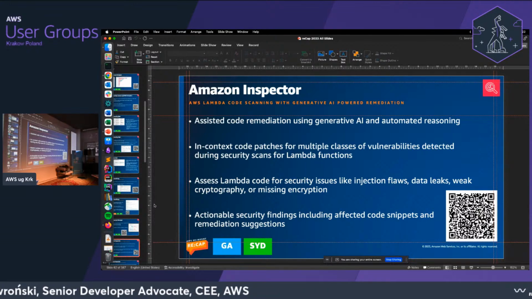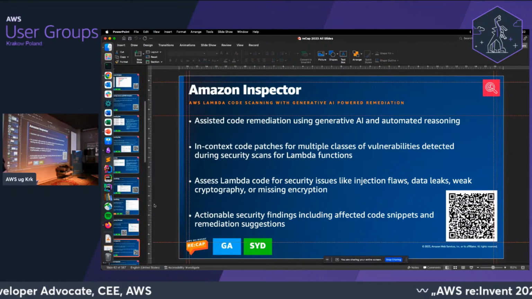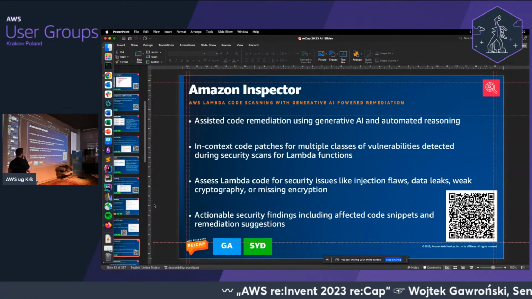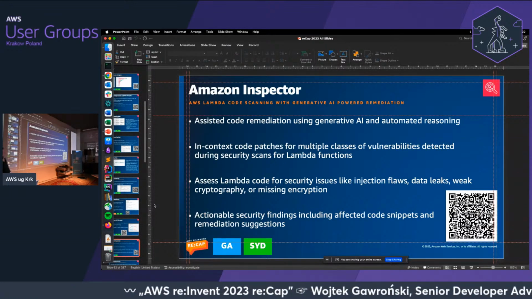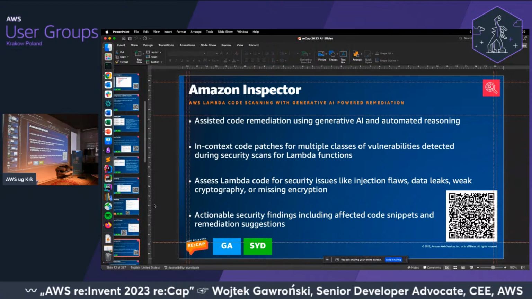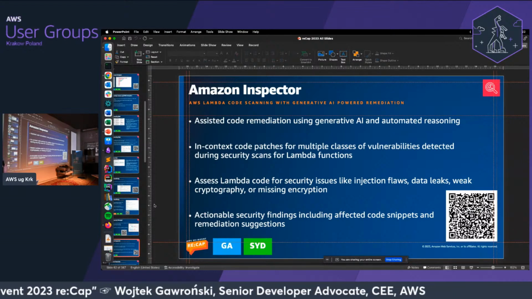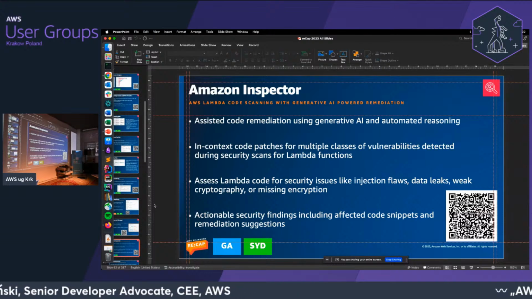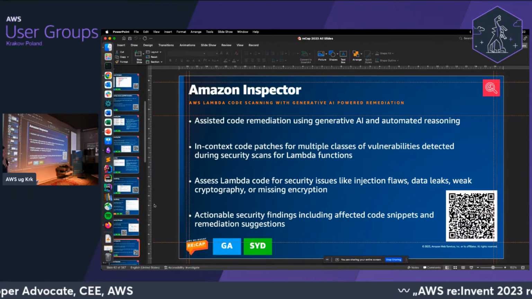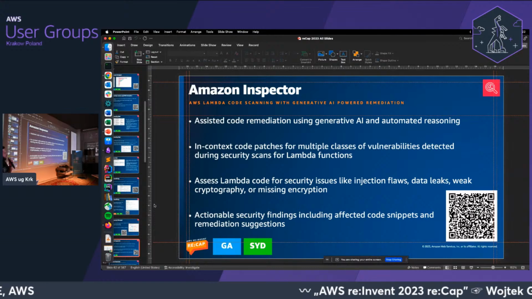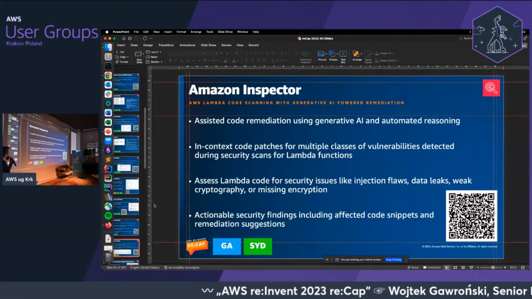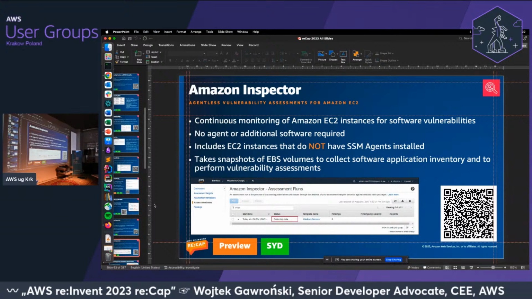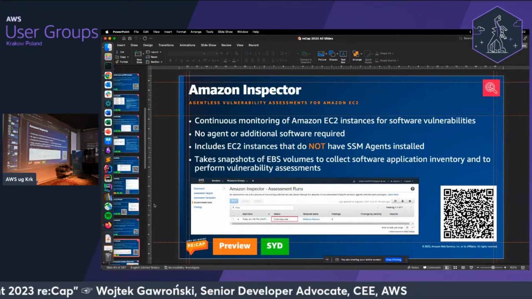First things first, AWS Lambda got code scanning, and now you can leverage the generative AI model that is behind Amazon Inspector to detect and remediate potential issues inside. Also, you will be able to receive actionable insights on how to fix those things. So it's not just the detection, but also suggestions for the remediation. And there is also an agentless ability to scan assessments for Amazon EC2.